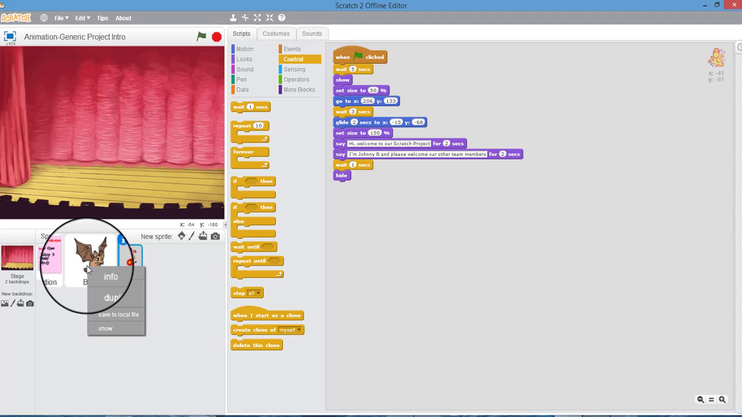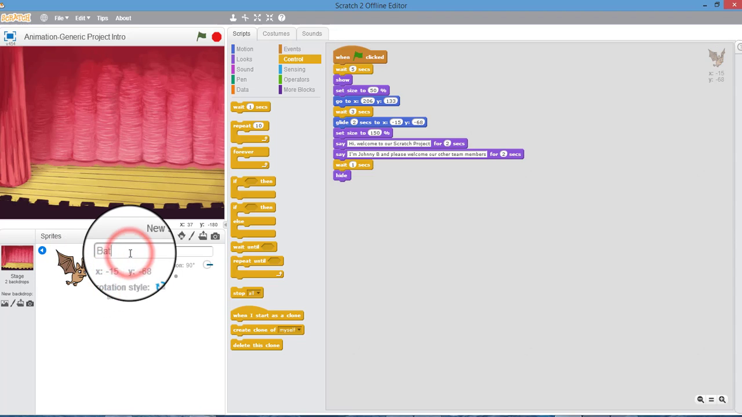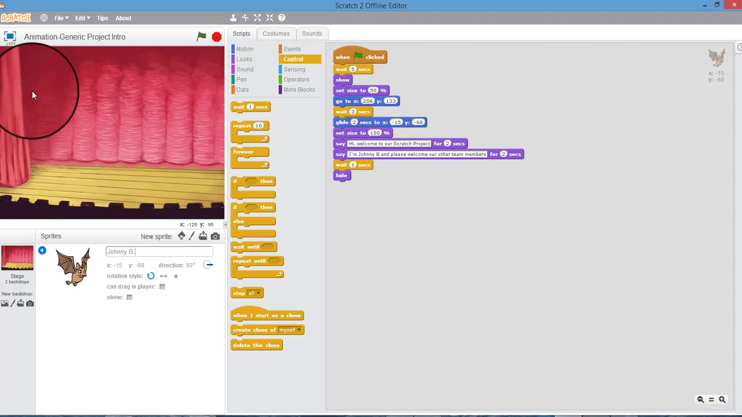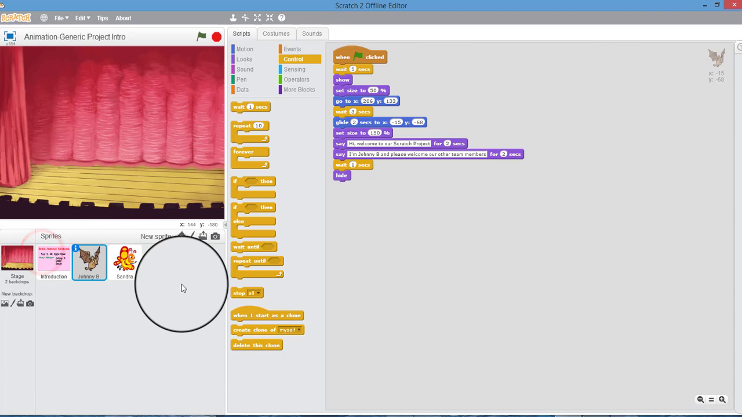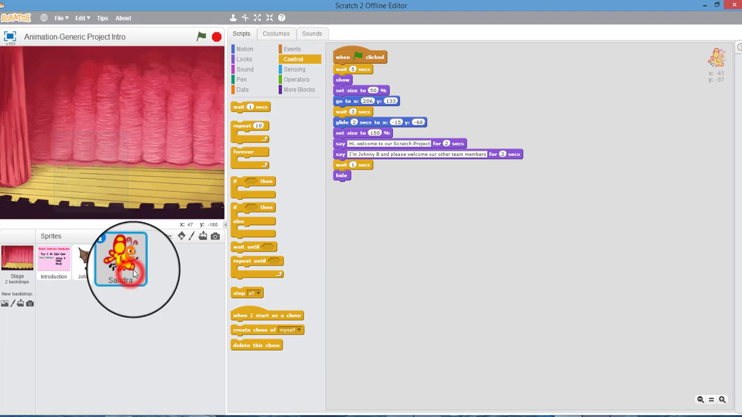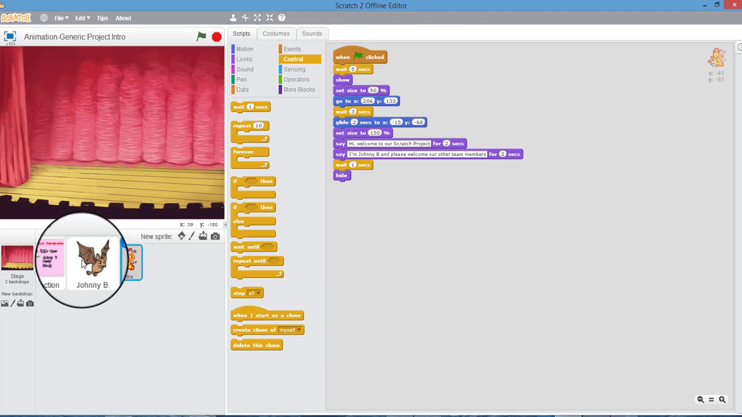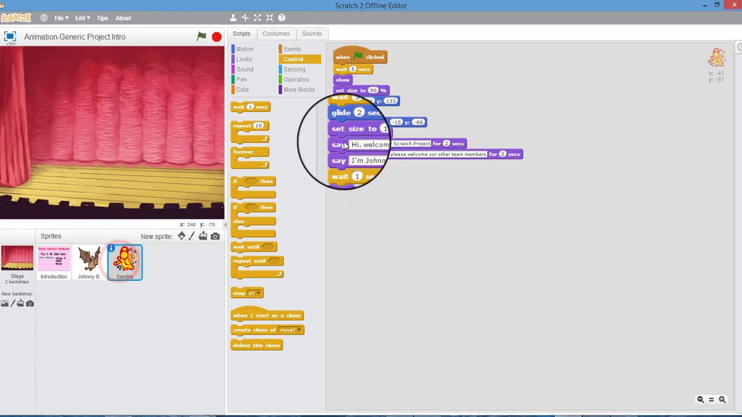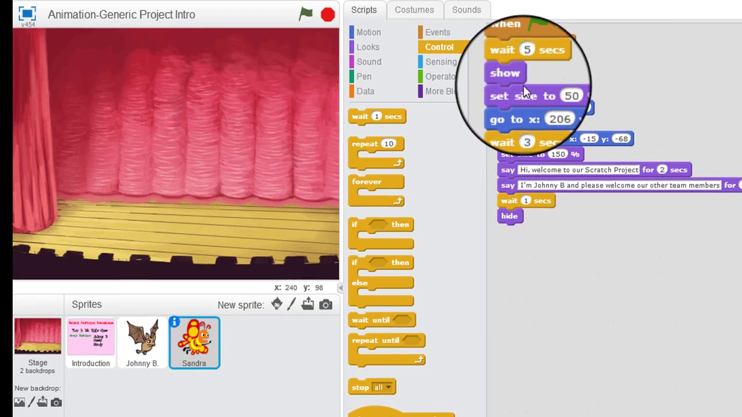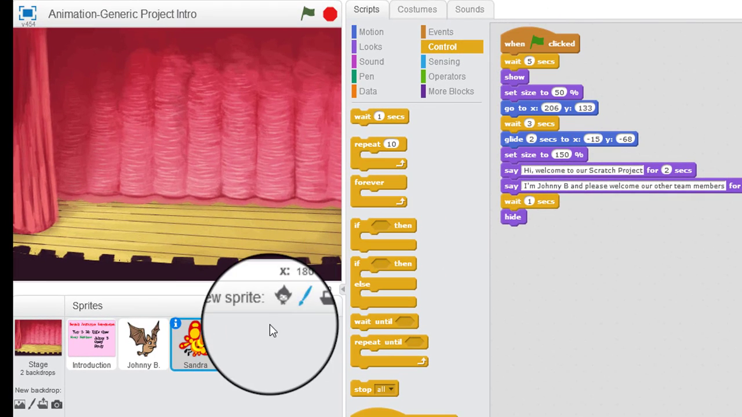Now that's Johnny B, so I need to rename that Johnny. You see, so that's Johnny B. Okay, great. So this is the code associated with Sandra at the moment, which is just Johnny B's code. So let's change it. The first thing is, where do we want Sandra to appear?